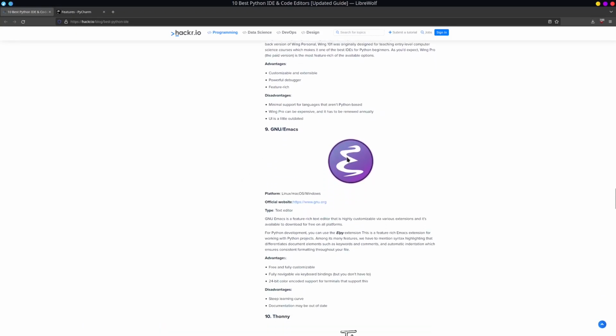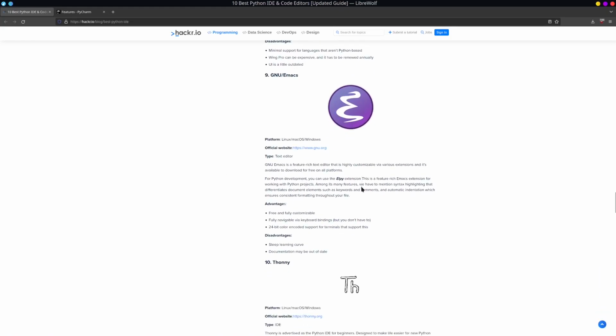GNU Emacs, I do see a lot of people using GNU Emacs for editing code. I have never used it myself. I guess you can put in the Elpy extension. I'm not a big fan of Vim, Vi, Emacs, any of those things, even though I am a Linux user. I don't use Windows unless I absolutely have to, so I wasn't very happy about that.